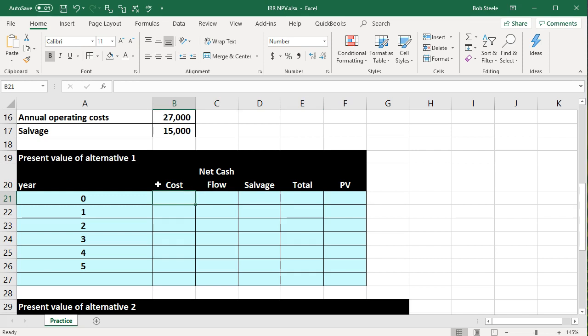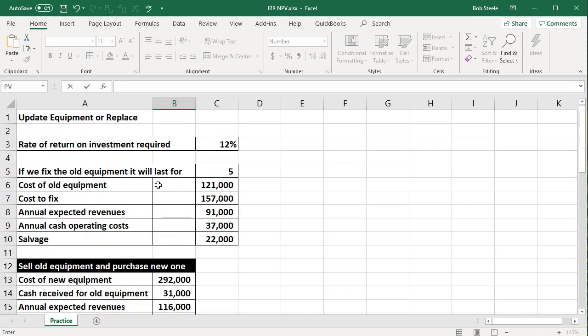First, we have the cost, which is going to be in year 0. So the cost I'm going to put in as a negative. So we'll say negative of the cost up top. If we're using option 1, the cost is going to be the $157,000.